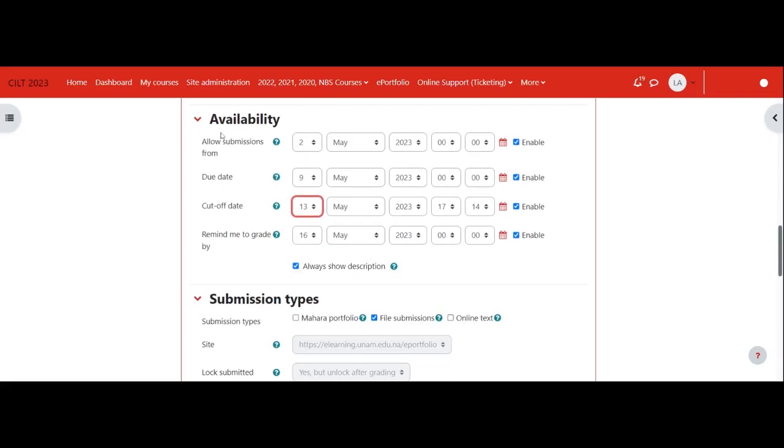Once we are done with the availability, we can then move on to the submission type. Now, on the submission type, here you are giving a choice, or you are choosing how you want the students to submit their assignment. We have three options here: Mahara Portfolio, File Submission, Online Text. Usually the focus is more on file submission and online text.